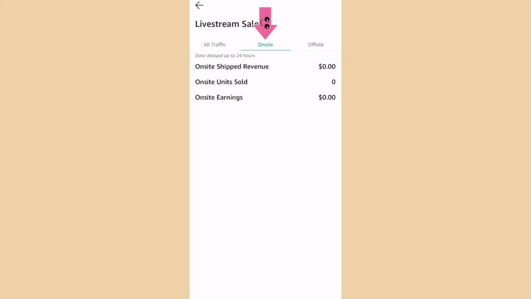You can click on Onsite so you can have an idea of at least where it came from. You can see that it's all zeros, so I didn't make anything from the actual live itself that was on Amazon. Now when you click on Offsite, this is where you see the revenue came from. How I got this was by me sharing my link.